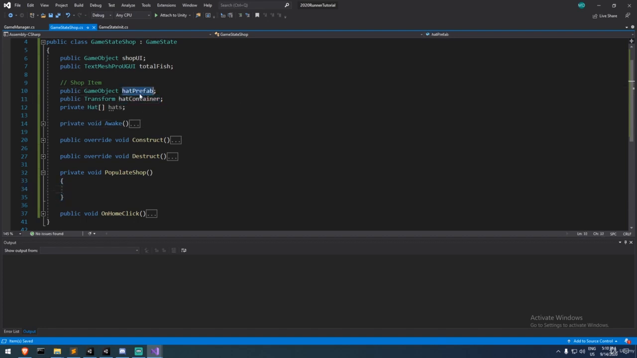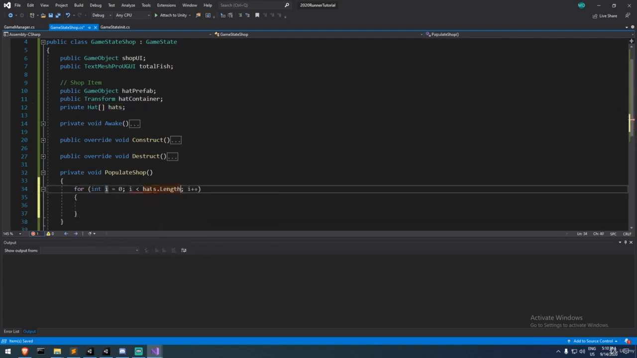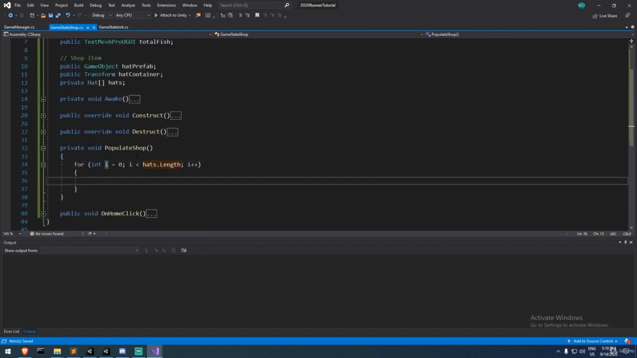We have the hat container, we have the hat prefab, and we have the data stored inside of hats. So we'll need to do a loop here. For every single hat we have, so for i = 0, for the length of hats, i++, we are going to instantiate the hat prefab inside of the hat container, like so. And now we're also going to make sure that we grab a reference to that as it comes out.